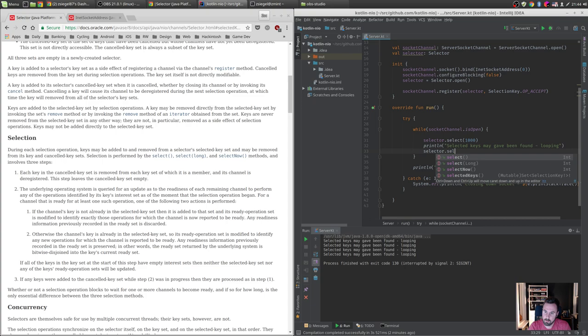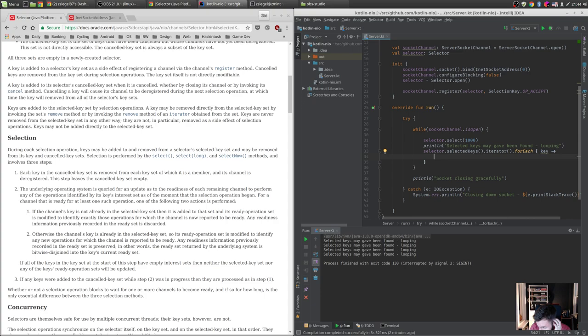Okay, and basically we're going to want to iterate on this. So for each key, I don't really like using it if I can avoid it. For each of these, we need to check which state it's in and do something. There are a couple of different states, so we can't use match in this situation. You can say if key dot is acceptable, that way we know this channel is asking for acceptance. In here we need to make some accept method, so let's just go ahead and do that.